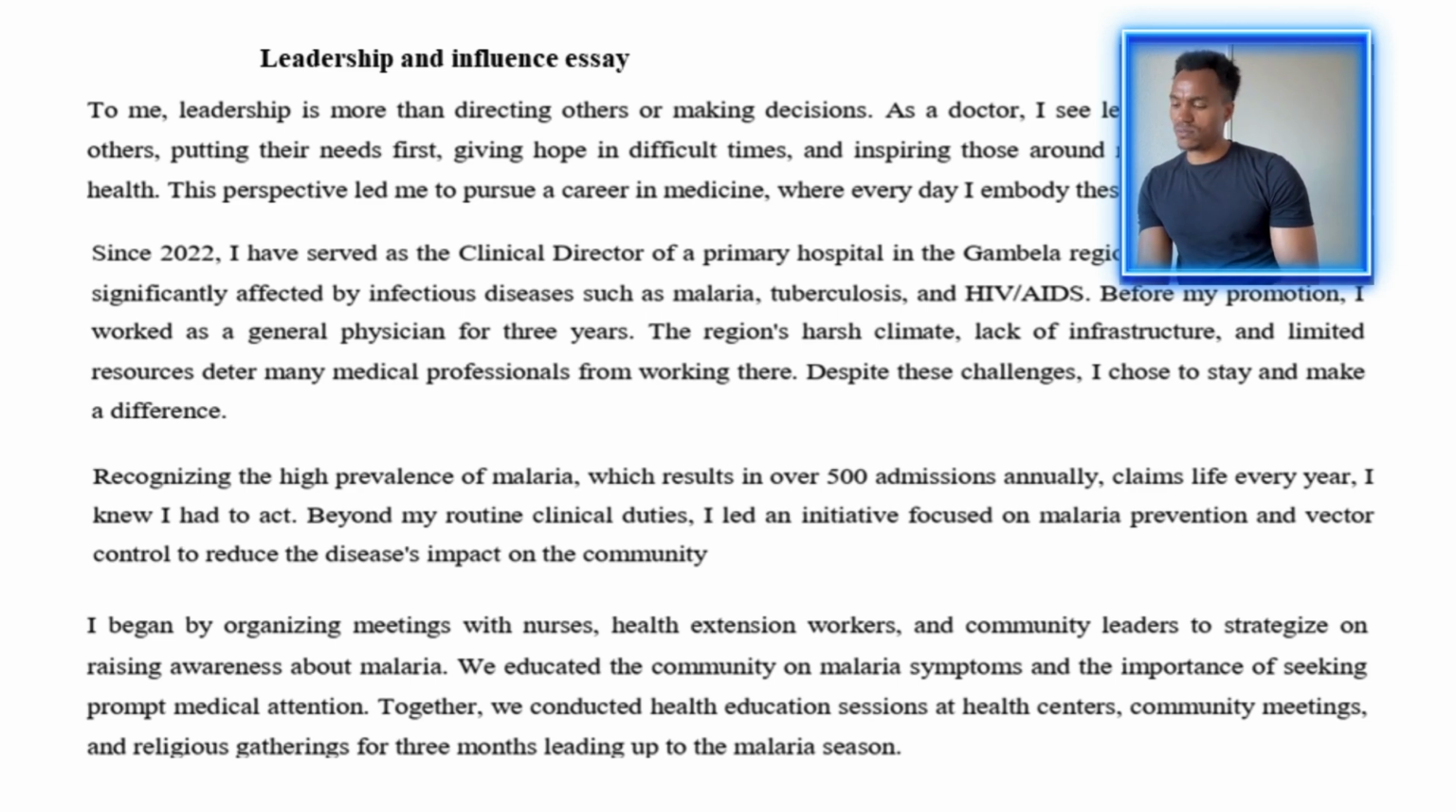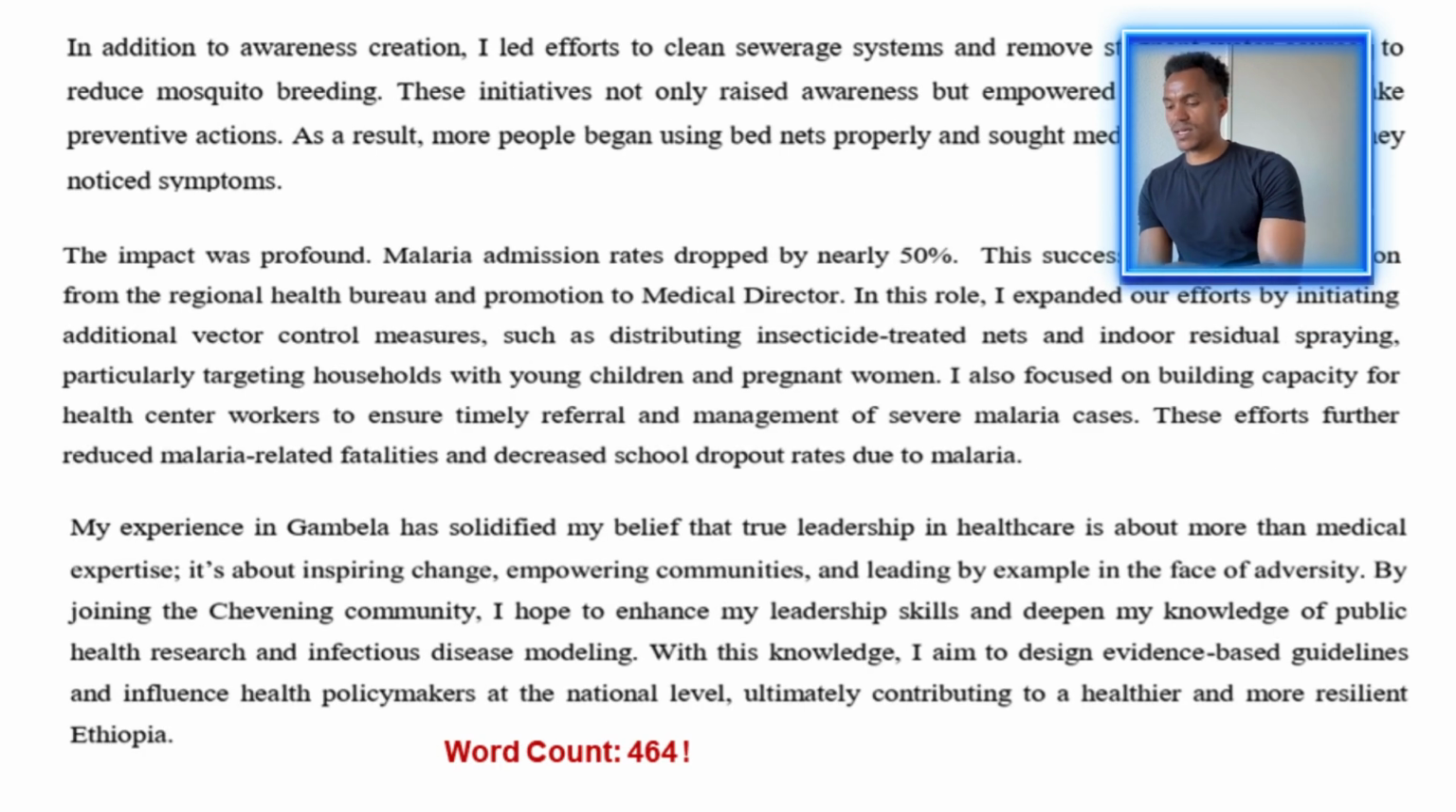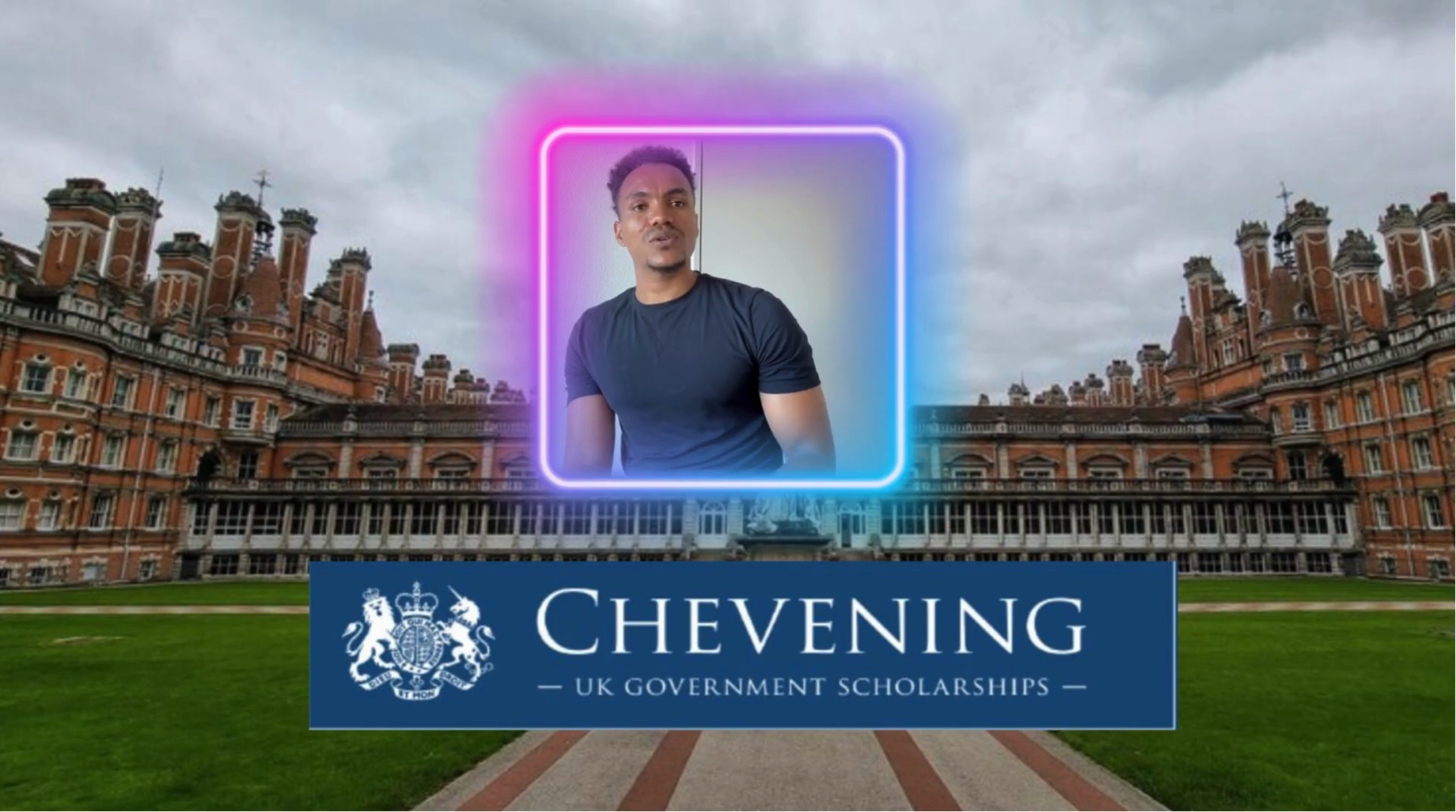Here, this is the full essay, and the full essay is 464 words, and Chevening is asking for less than 500 words. So this is acceptable. Also, at first you can write more than 500, but as you edit you can reduce the number. So don't be restricted to 500 at first. You can write more than 500, then read again, edit, and reduce the number. You can remove unnecessary words. So this is it from me. I hope it will help you to craft your own essay.